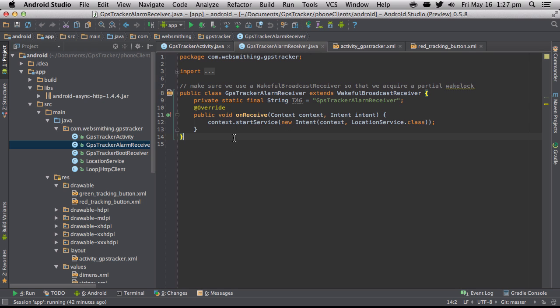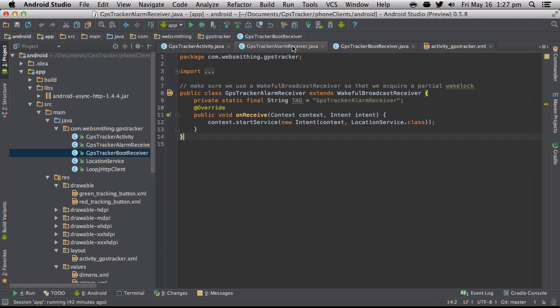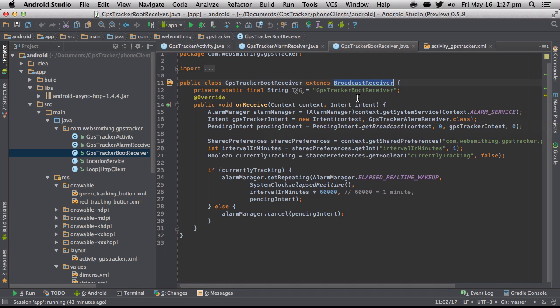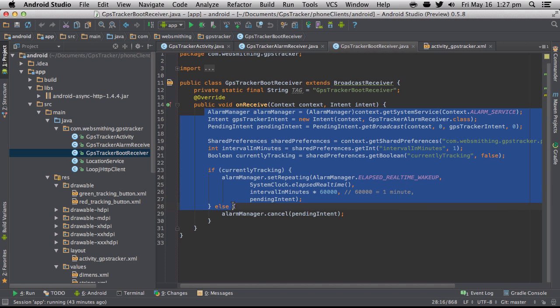So we have this thing starting here. The next thing we want to take a look at is this other receiver. We have two receiver classes here. This one is different. This one is a broadcast receiver, where the other one was a wakeful broadcast receiver. This one doesn't need an extra wake lock, because all it's doing is processing the code right within this onReceive. It goes through this code and is done. So we don't need an extra wake lock here.